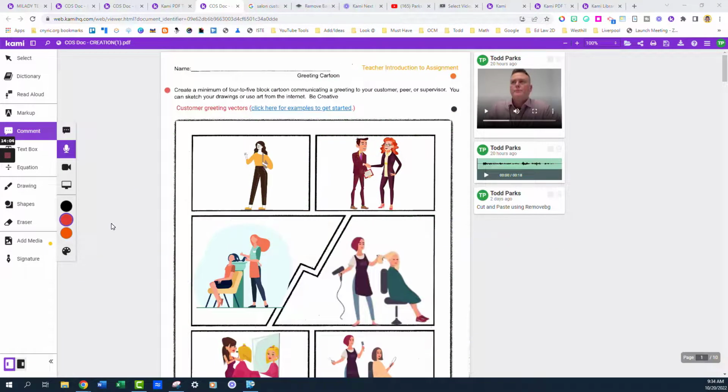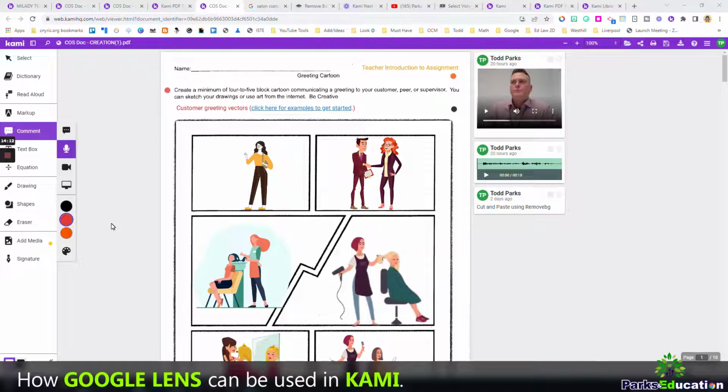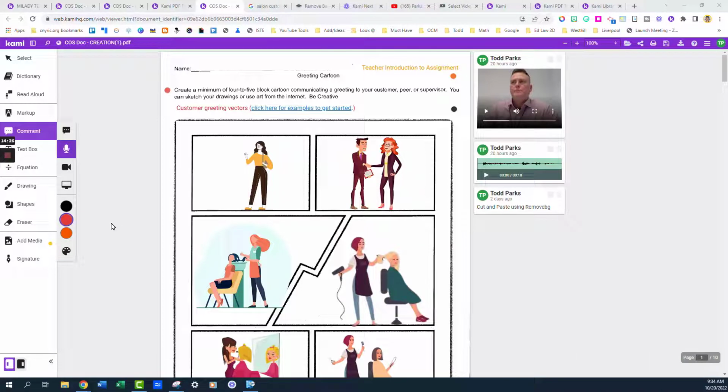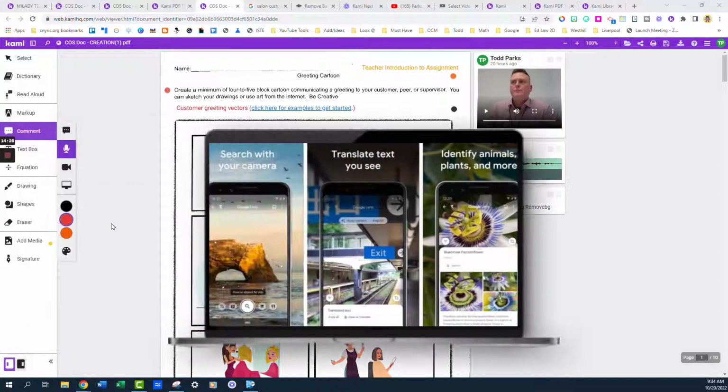A couple other things that I wanted to talk about in this video that takes Kami to the next level that we didn't use in this particular assignment. One of them is Google Lens. Google Lens is a huge piece that is able to look up places of pictures and what they actually are. It's able to change the language of what you're looking at.